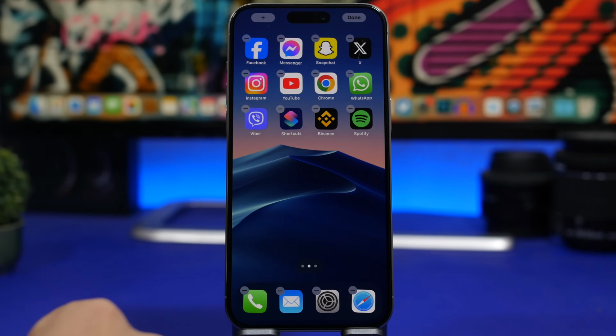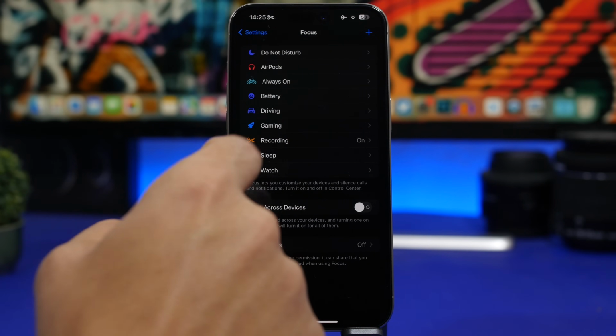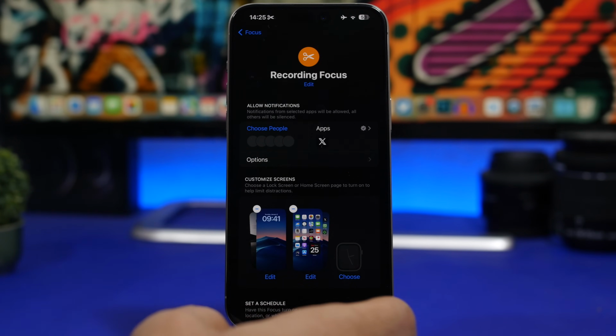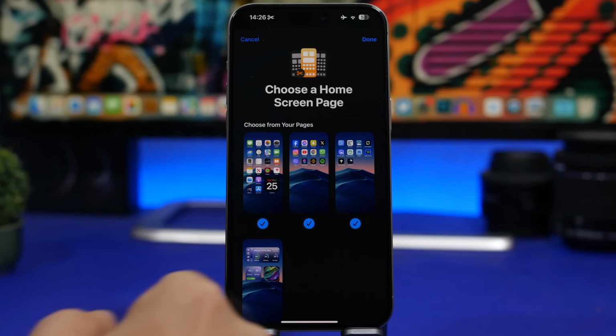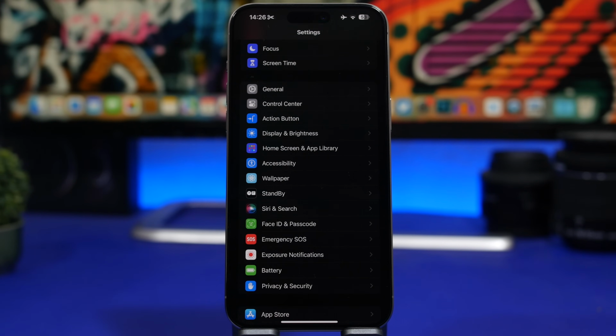You tap that button and it takes you to the focus settings, and now from here I can just go ahead and simply add another page to my home screen. Now with iOS 17, Apple has added a very useful feature to the settings app. You can find it in a few places.